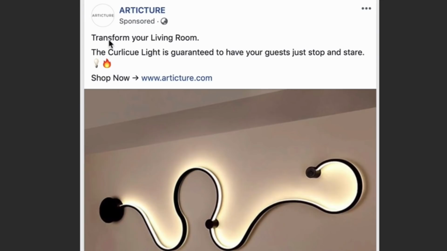This is transform your living room. This curly Q light is guaranteed to have your guests just stop and stare. Who doesn't want their guests to just stop and stare? Short, to the point, this image rocks, and this kind of ad also works really, really well. I'm telling you all these examples of punchline ads because I know how awesome these can be, how powerful these can be for your business.